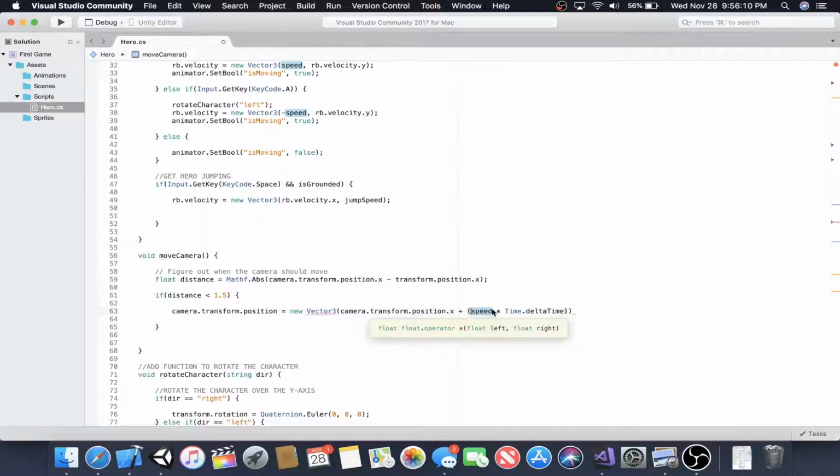So you'll end up with speed times a small number. It's just the amount of time that passed. If you know delta in math or physics or anything, it's just the change in time. So it's going to take the speed multiplied by the change in time, and that's going to keep Mario in the middle of the screen for as long as he's moving to the right.